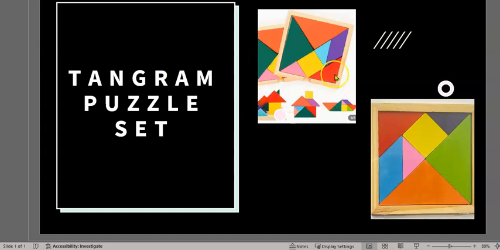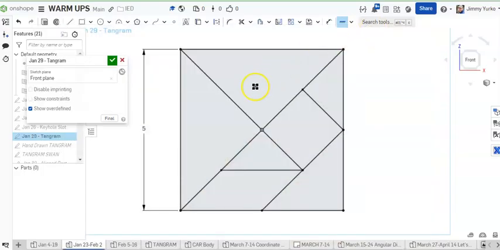Today we're going to go ahead and make this Tangram puzzle set. This is a fun activity where we draw these shapes to make these fun Tangram puzzle pieces. So without further ado, here we get started. So here's the final product. This is what it's going to look like.